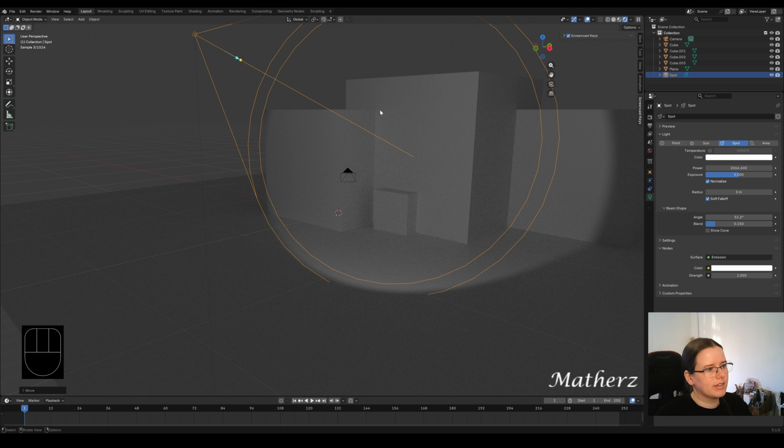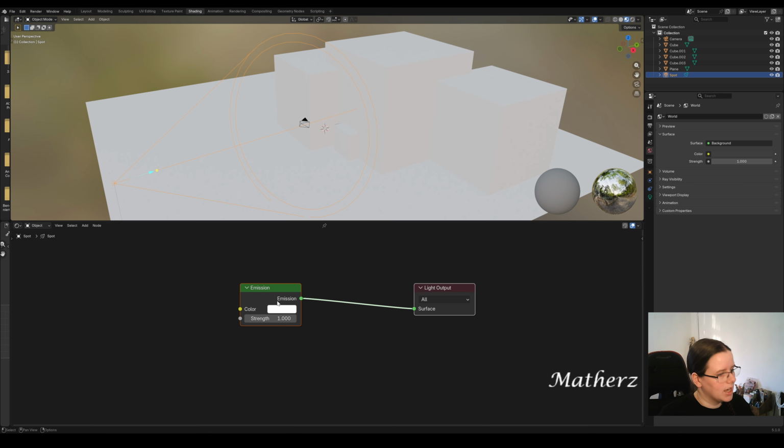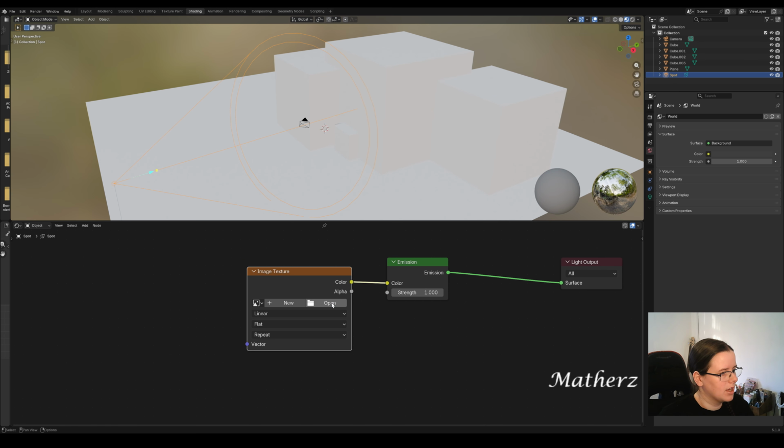So when we want this text on here, let's go ahead and go to shading, and what we're going to find is emission and light output. So we're going to go ahead and add image, texture, color to color, and open, and what you want to do is find a picture for this. So I've just previously made one, so let's go ahead and find that.